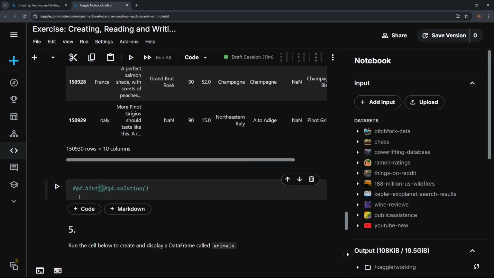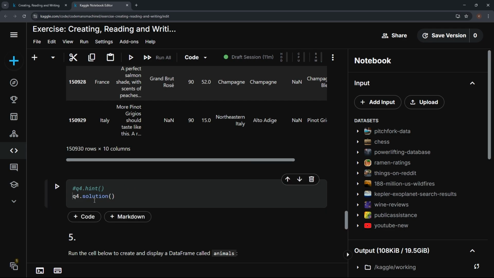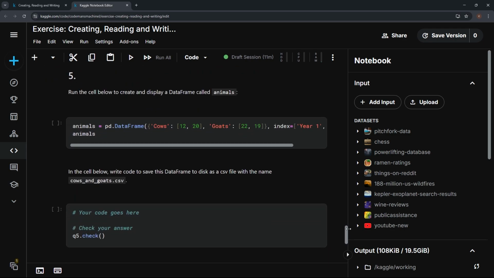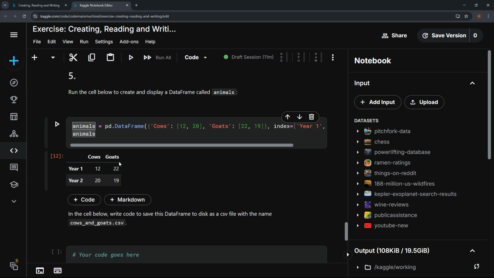Let's come down here. Let's look at the solution. And it looks just like what we got. Awesome. All right, so let's go to number 5. We're going to run the cell below to create and display a data frame called animals. So we're making a new data frame called animals with cows and goats in it. So let's run this. Click inside the box. Click this if you feel like it. And so we've got this data frame right here.